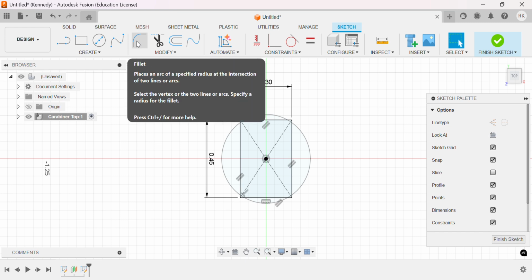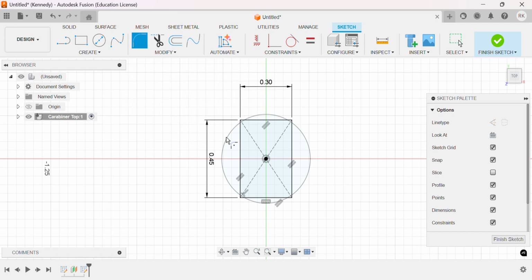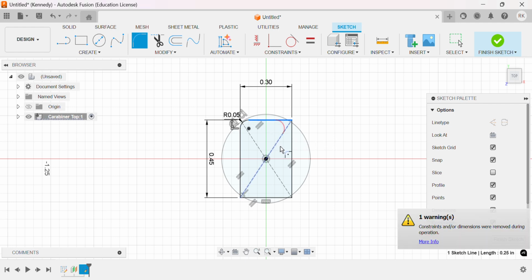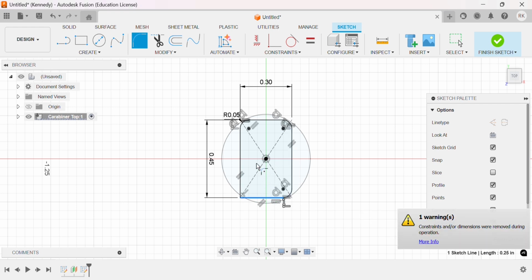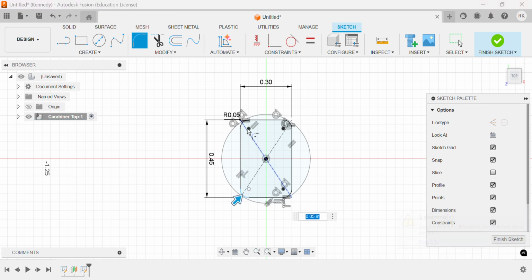And we will then come up to fillet, and we will round out all of these corners by first selecting the vertical line, then the horizontal line. Horizontal line, then vertical line. Vertical line, horizontal, horizontal, vertical. And once all four of them have created that curve, they are all linked together by these constraints.